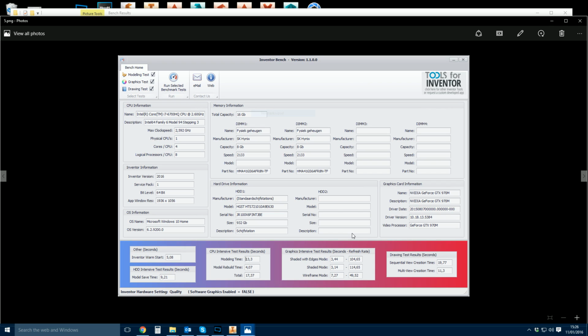A couple of things which I probably should have mentioned earlier: you need to pay attention when you're running the tests to what your hardware settings are. So you go into Inventor's application options, the hardware tab. You've got quality, performance, and software graphics. I ran my test with the hardware setting on performance. Some people run it on performance, some people run it on quality, but it doesn't make too much of a difference. Maybe a few frames per second on the visual test, but it's not that significant.